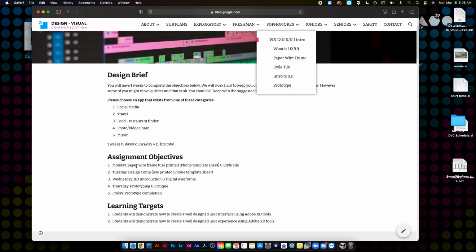All right? You're going to need 4 pages on your app. One is the splash screen or the login. That's simple. So just 3 other pages. What's your app going to be? That's up to you. Some categories: social media, travel, food, photo share, music.